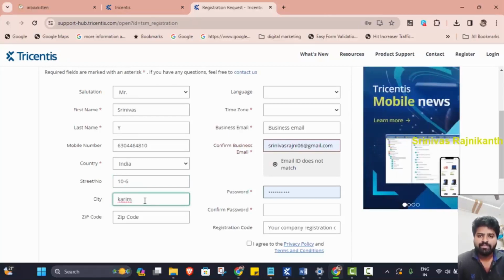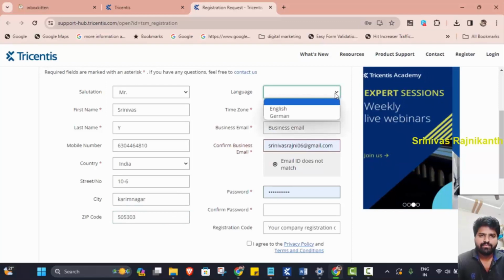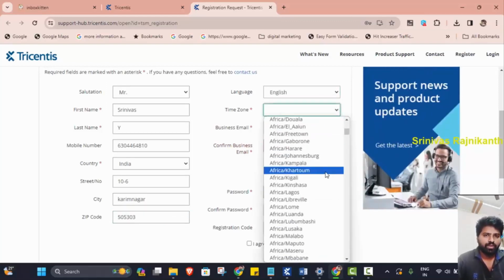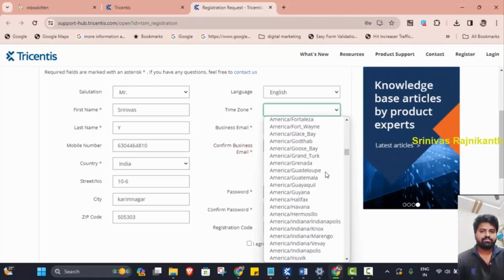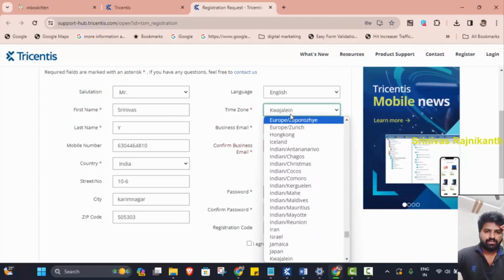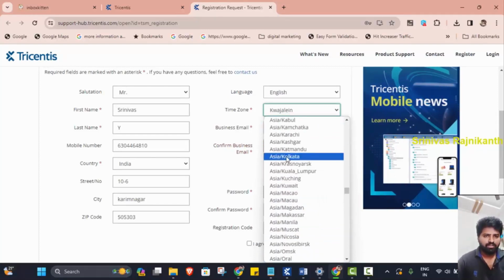Then zip code and language. Country, I mean time zone. So Asia, Kolkata. You need to find Asia, Kolkata.